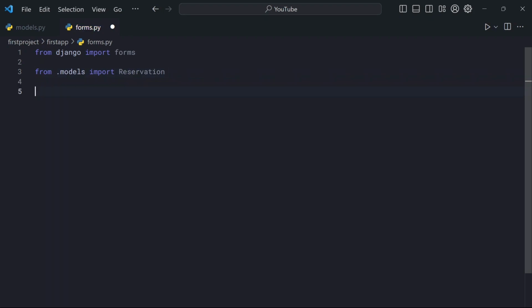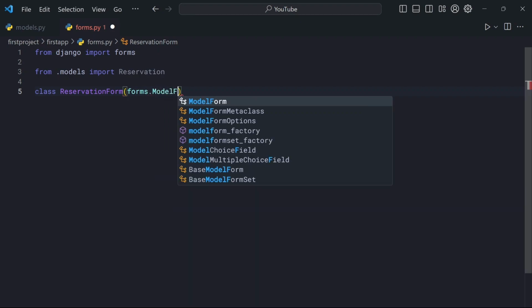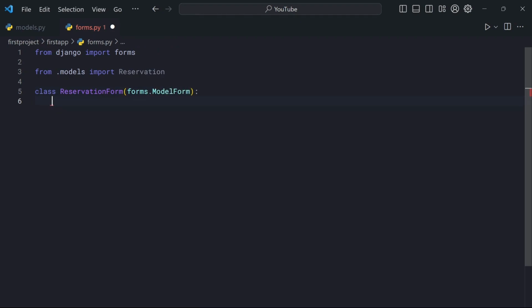And in here, we're going to define our form, which is going to be a class, and we're going to give it the name ReservationForm, and it's going to inherit from forms.ModelForm. Since we want to link our form with a model, we're going to use the ModelForm class. In here, we need to define some meta properties. In order to define some metadata, we're going to use the Meta class. So we're going to have class Meta, and in here we need to define 2 attributes. First, we need to define the model that we want to use with this form, which in our case is going to be Reservation.